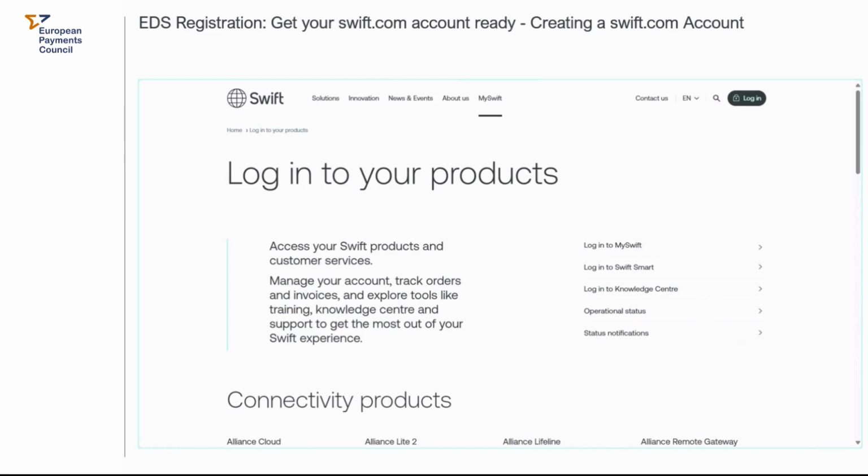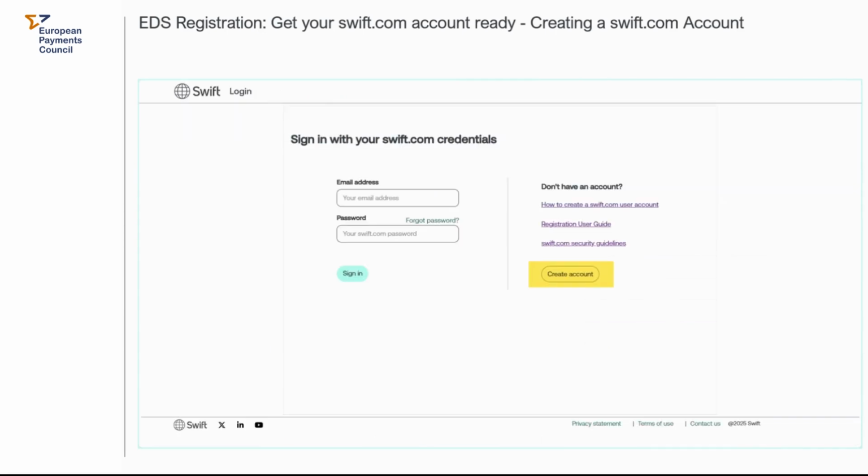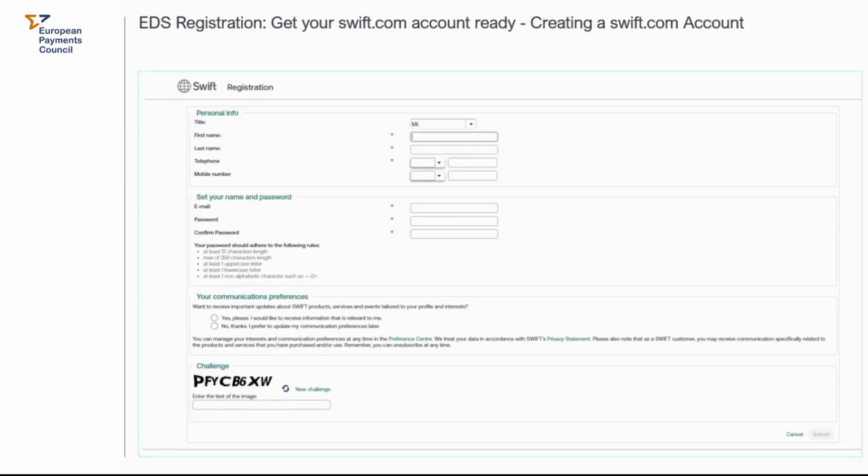First, make your way to the Swift.com landing page and click on Login. Once you are on the login page, please make your way into the Create an Account, as highlighted on the screen. Once you click on Create an Account, you will be redirected to the registration form.